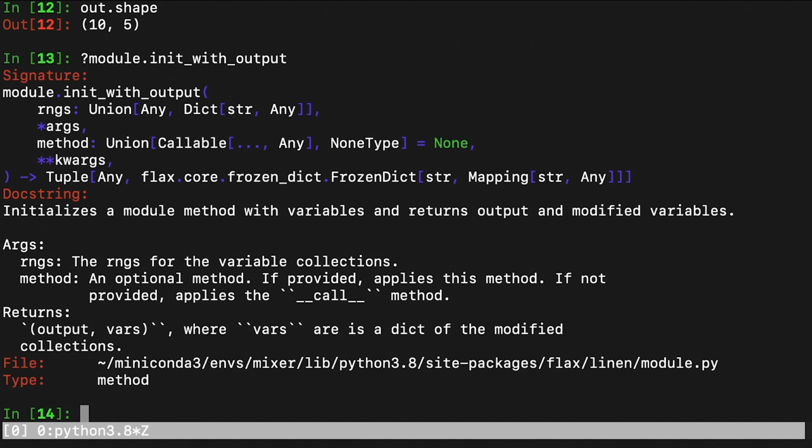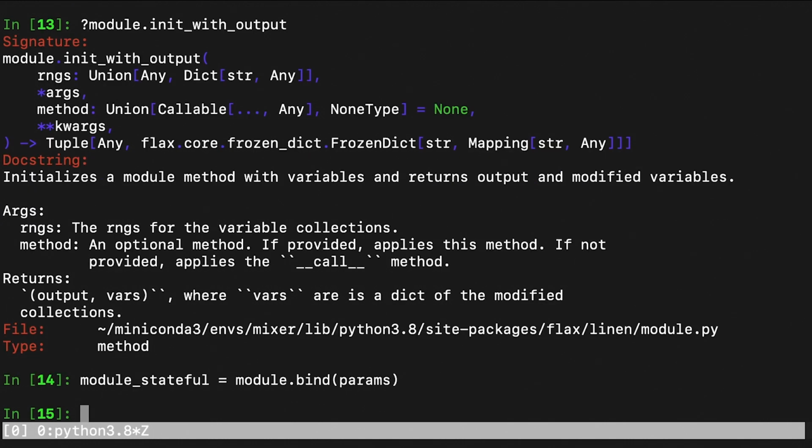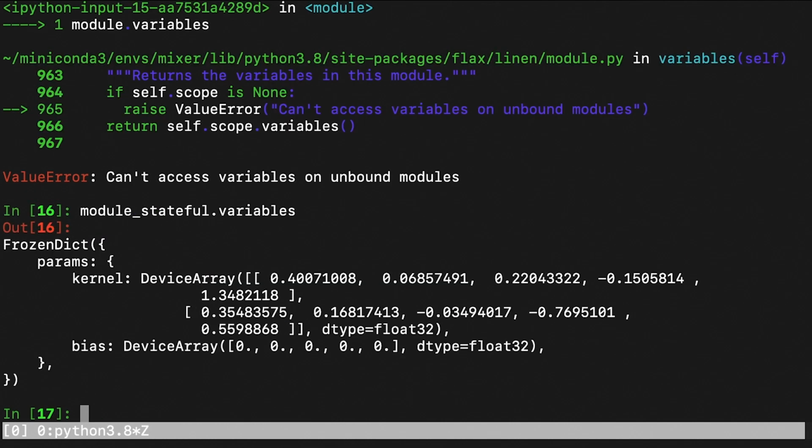For debugging purposes, you can make the module stateful by using the bind method. The main difference compared to the vanilla module is that it actually internally stores its parameters, which corresponds to the behavior of PyTorch modules. You can access the parameters under the attribute variables.